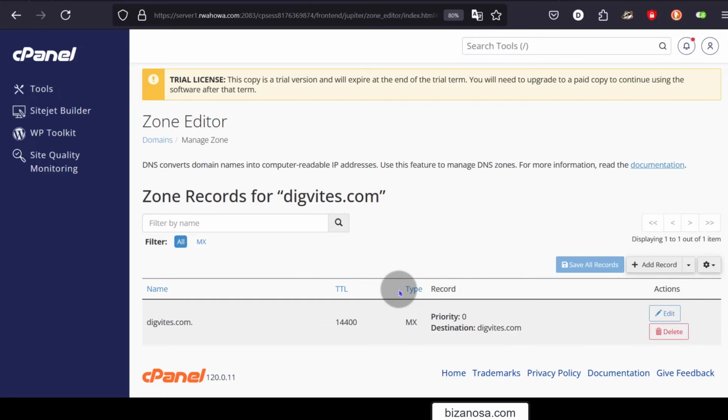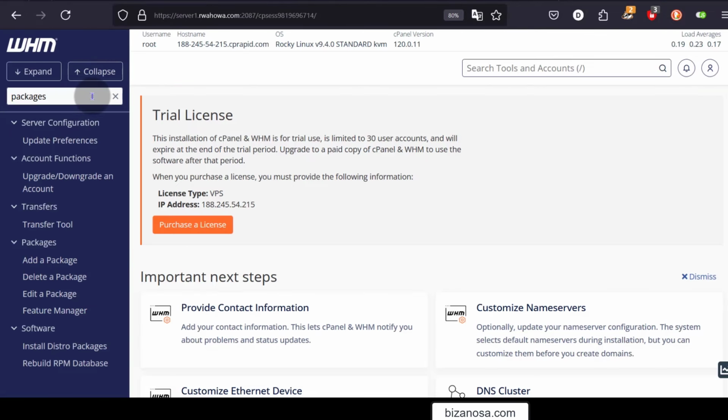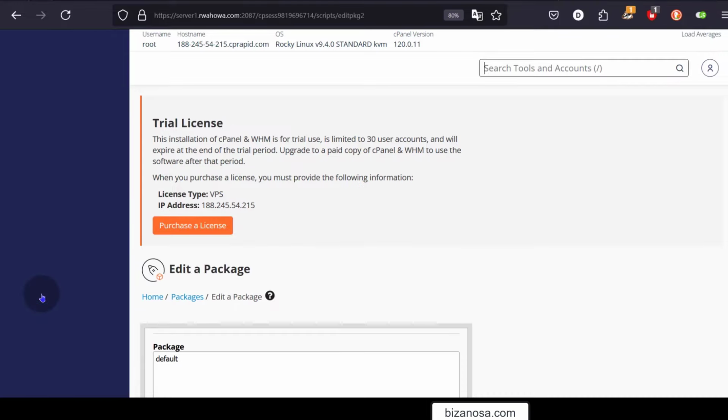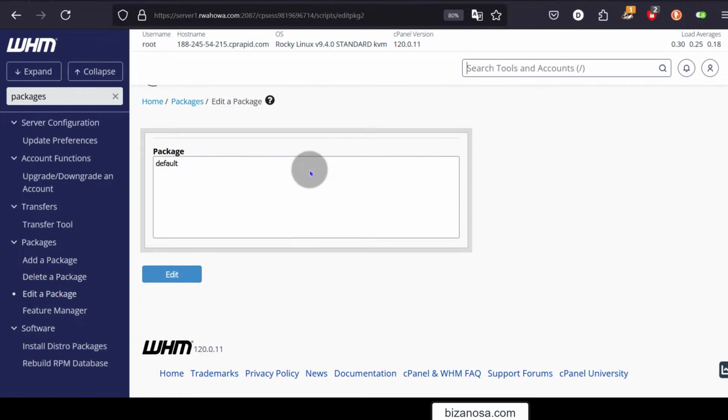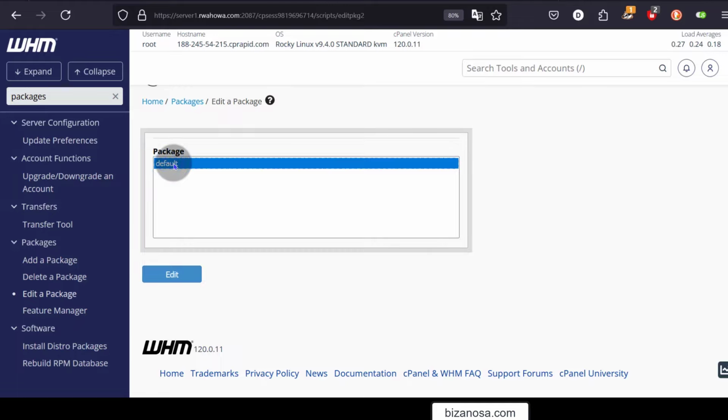So this is something that happens due to the feature list on the package. So the package being used by this user doesn't have the list to allow all the other records to be shown. So let's go back to WHM and I'll search for package. Just come here and search for packages, and there you can go to edit a package. So if you're using a different package, select that package and edit it. In this case, I only have the default package. I'm going to click there, edit.